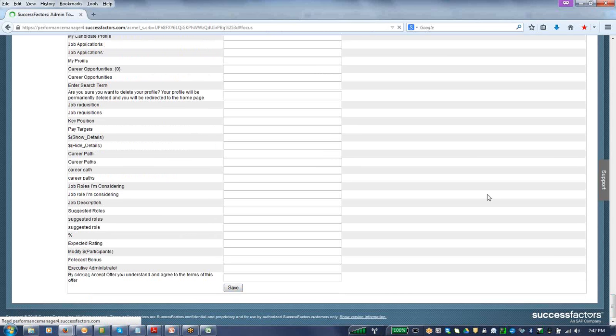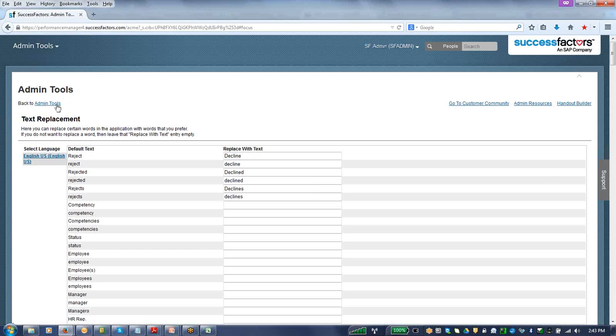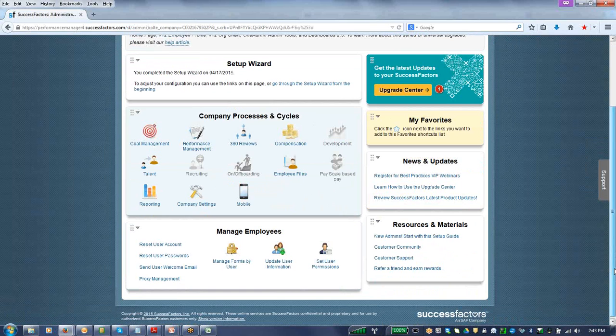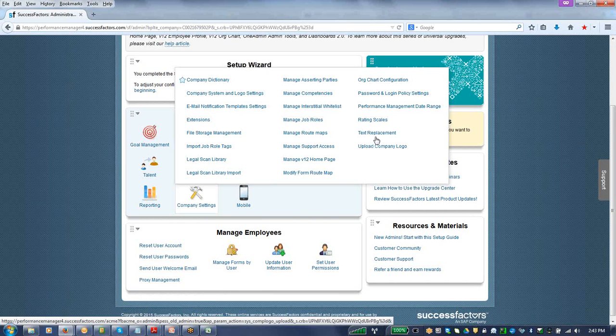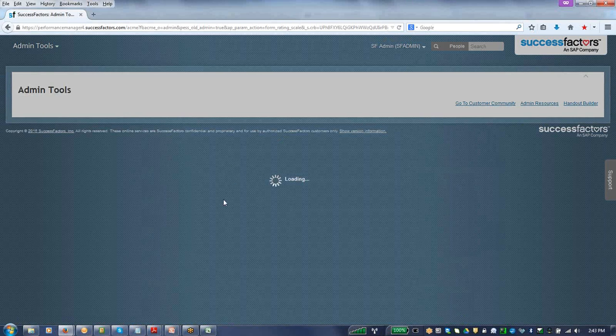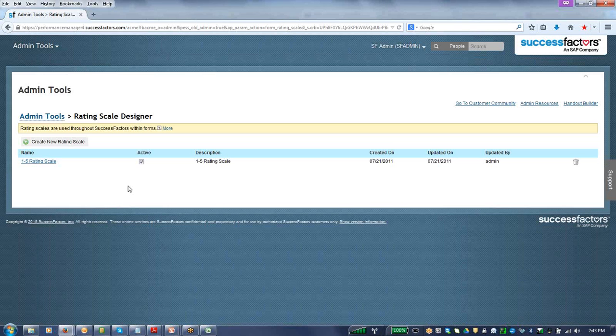I'm going to go back to my admin tools. Go back to company settings, upload logo, text replacements, rating scales. Rating scales is like whenever you do goals, compensation, all those things, like it's 1 to 3, 1 to 5, or what is the scale in which you want to have the system do the ratings. So you can come here, create the rating scales, and you can reuse the rating scales in any of the processes. So right now we only have one rating scale, 1 to 5.